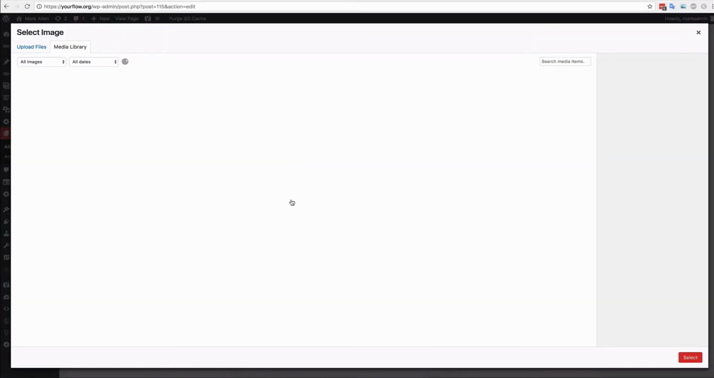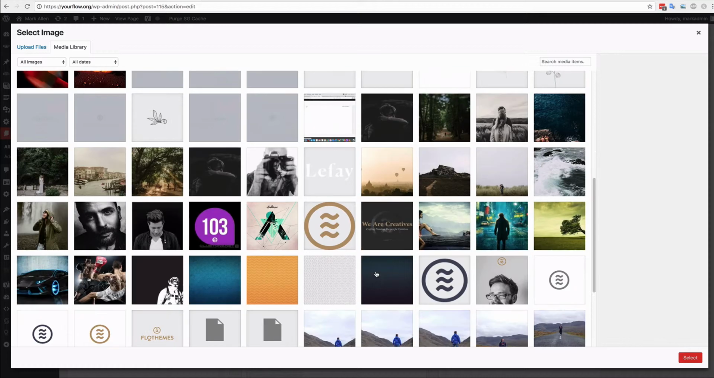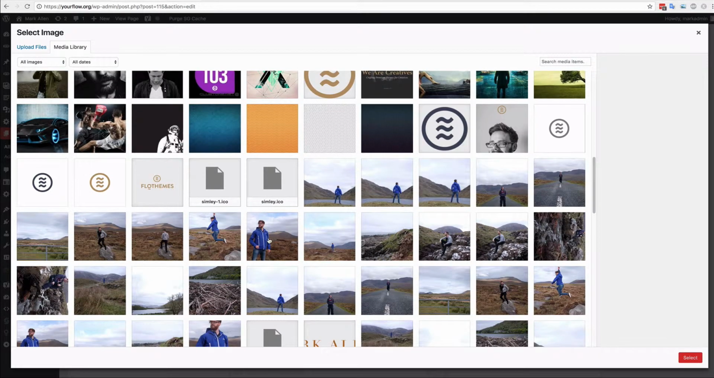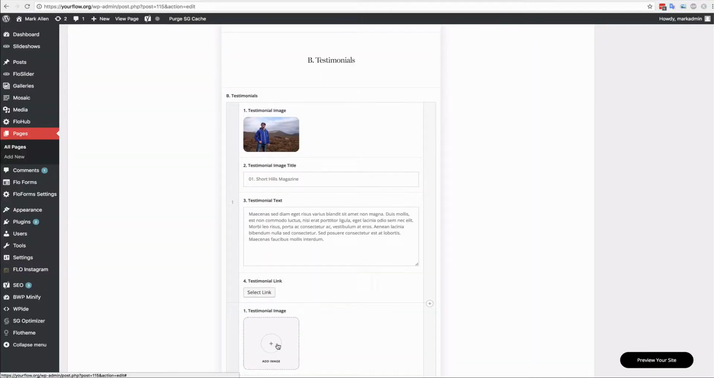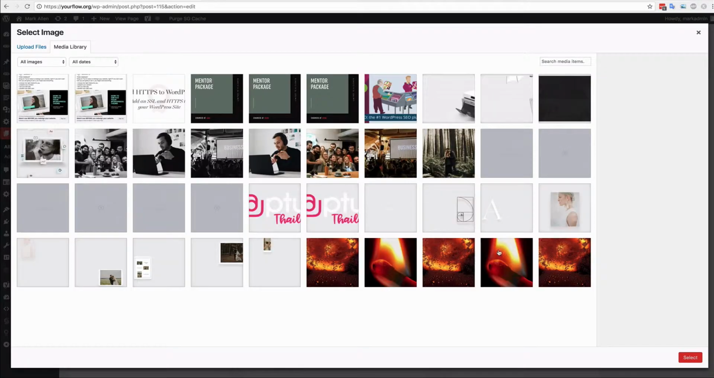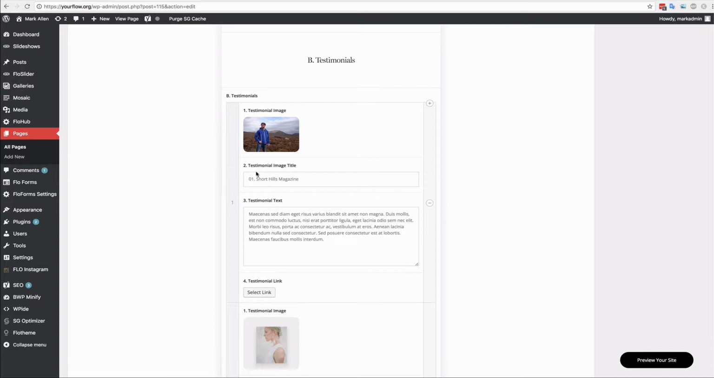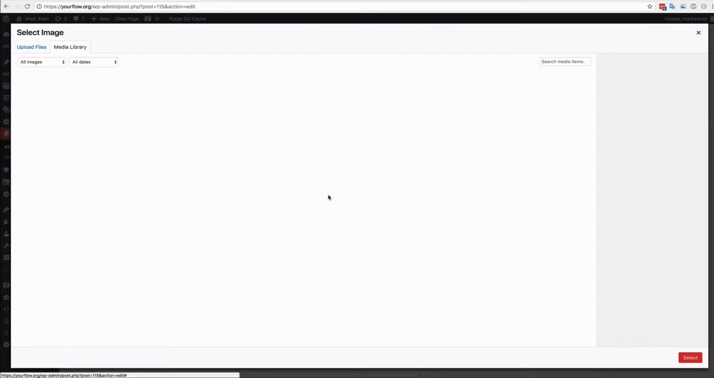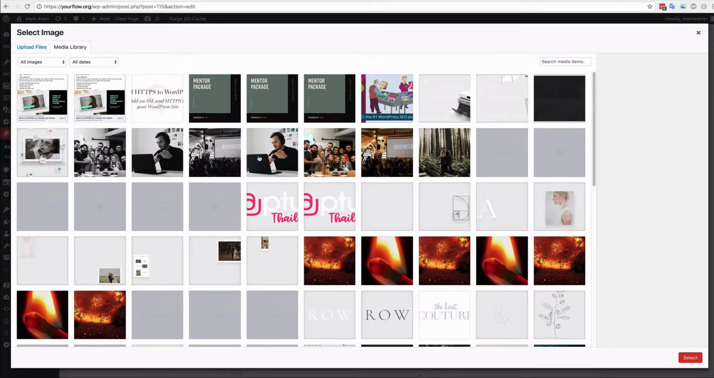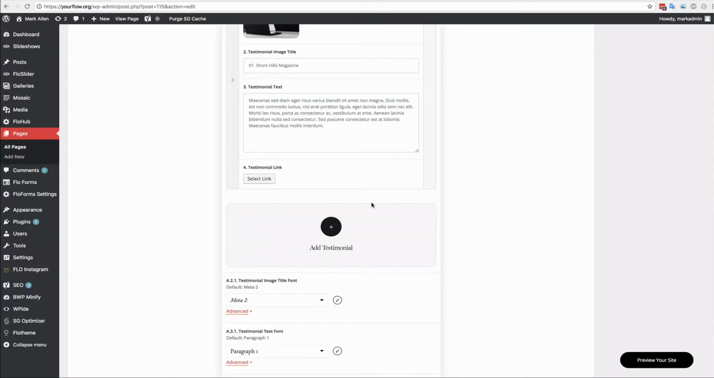It does make sense to add images here as well. It is required for this block. So just go ahead and add any images that you might have for that also, for your testimonials block. So there we go, perfect.